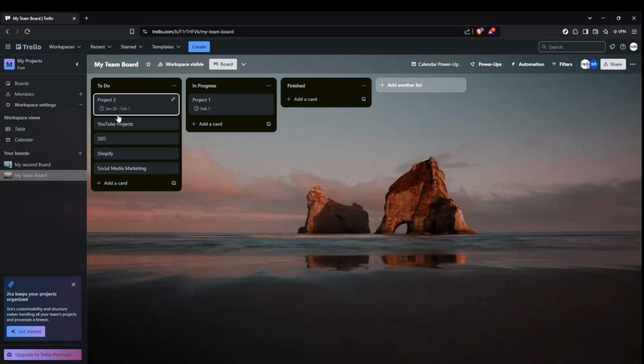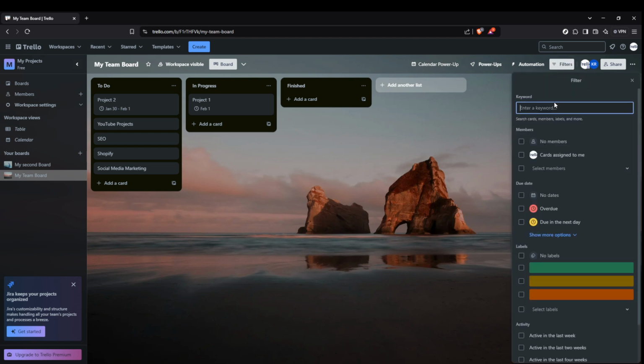Now find the filters option. It's typically located in the upper right area of your board, presented as a button. Click on this to open the search field. Within the search box you can type any keyword related to the card you're looking for. This could be a task name, a part of the description, or any tag that's associated with your board's content.